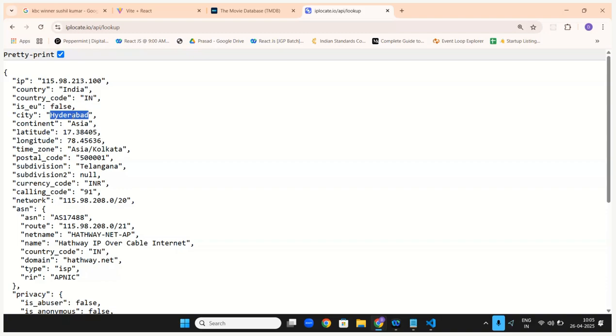Without them clicking any location, like in Netflix, are you clicking any location? Automatically they are showing Indian content. Same way, when someone comes, they will get whatever is relevant.